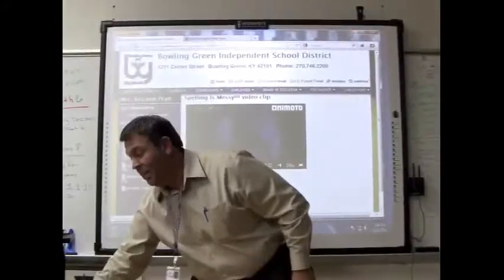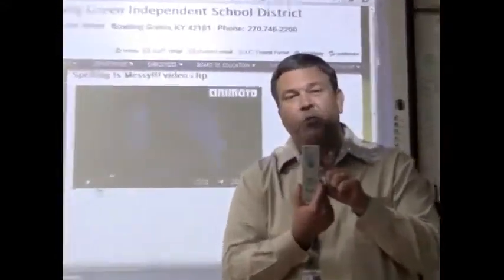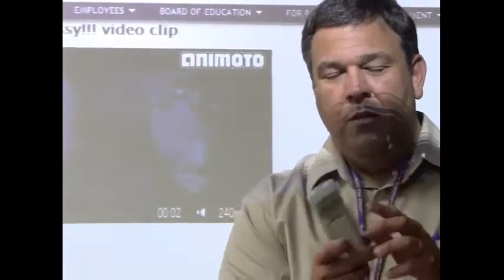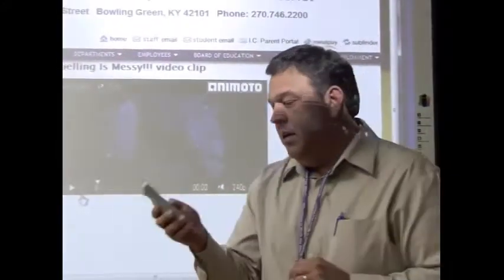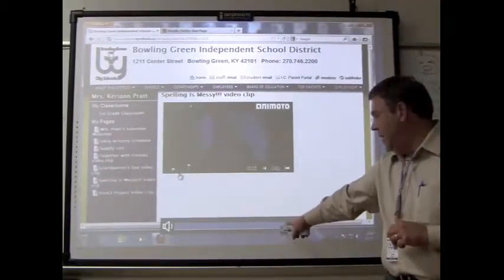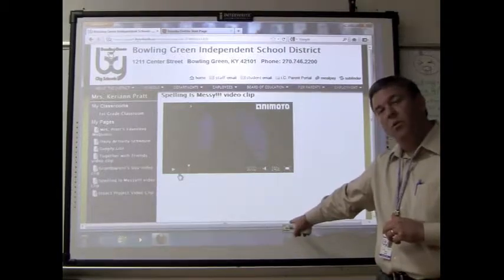The next thing you're going to need is your handy dandy remote that goes with your projector. If you've lost that, you might want to find it or borrow one from your neighbor. The nice thing about this remote is that when you change the volume, you can actually see the display on the board.